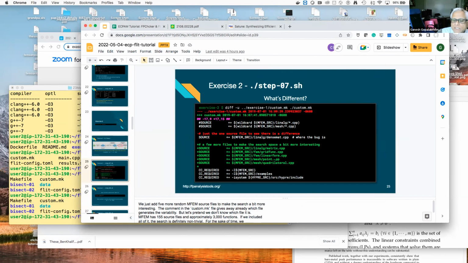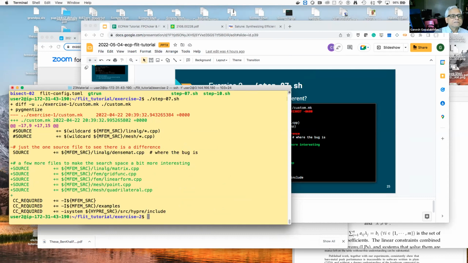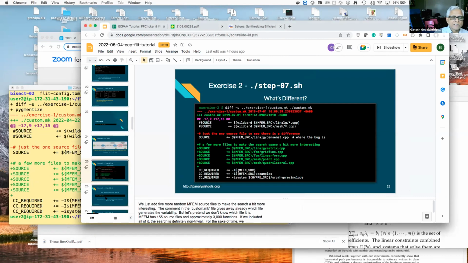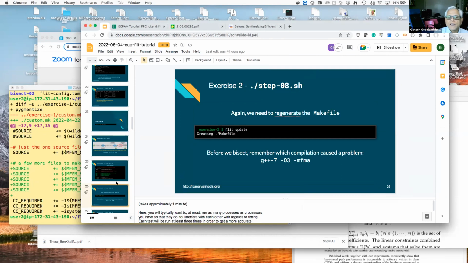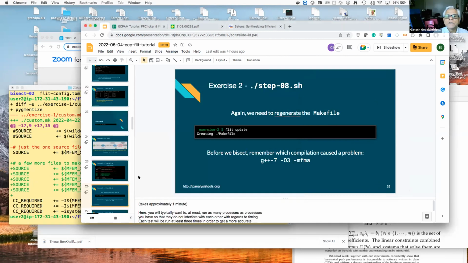And we throw in a selected number of other files. We don't want to go through the 150 files. So let us do step 07. That tells you which sources will participate in the bisect. And then we do FLiT update.